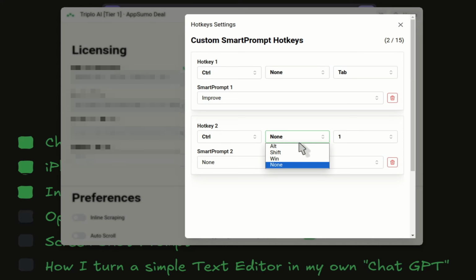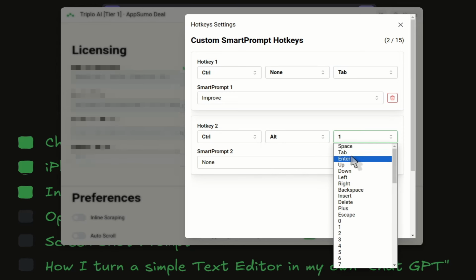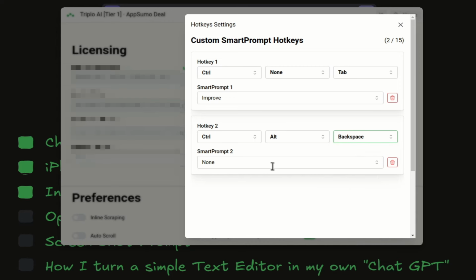We can create something like Control Alt, and I use Control Alt Backspace. And I can leave these empty. So what it will do, it will turn Control Alt Backspace into my open prompting trigger. And let me show you how powerful this is.